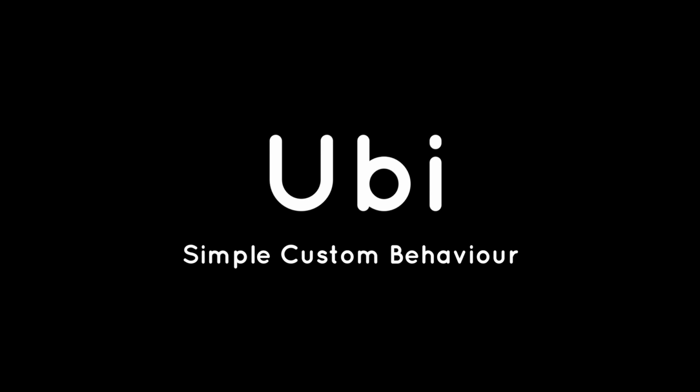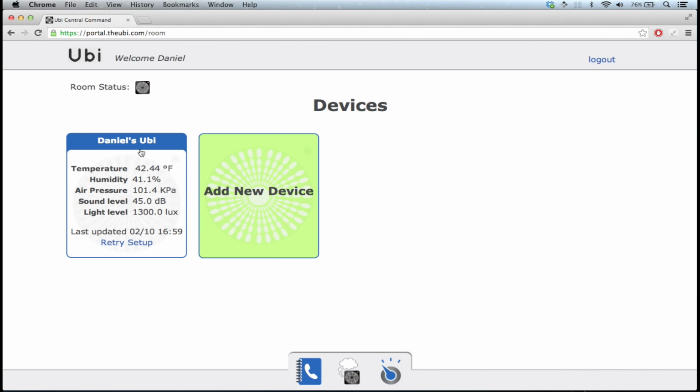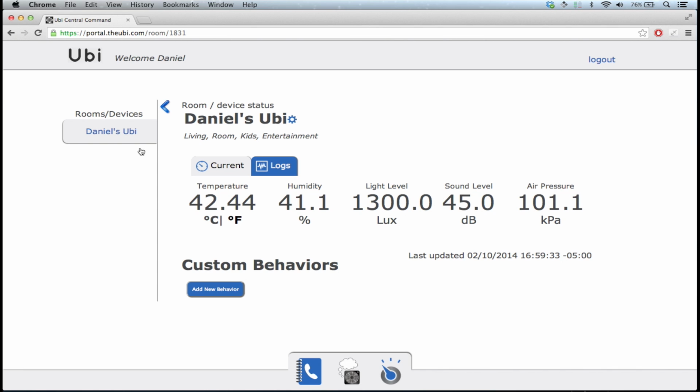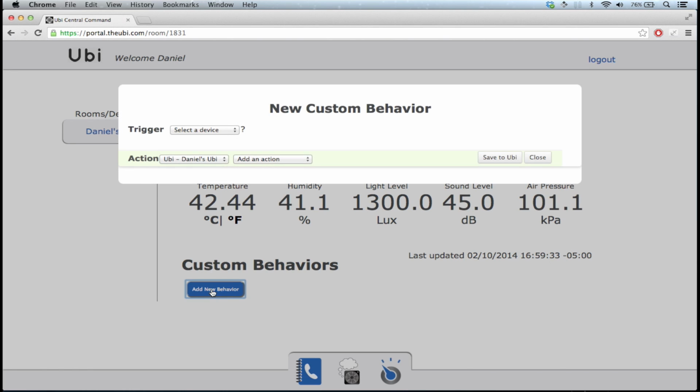Creating a custom behavior allows you to personalize how your Ubi functions in a way that works best for you. To create a custom behavior, navigate from your portal's main screen to the control page for the Ubi you'd like to create a custom behavior for. Once there, scroll down to the Add New Behavior button and click it to enter the custom behavior designer.